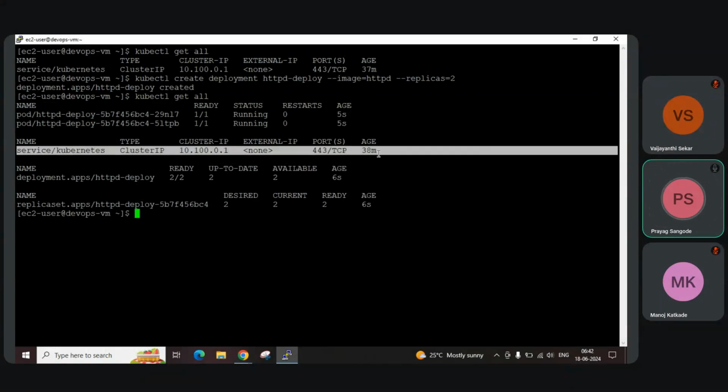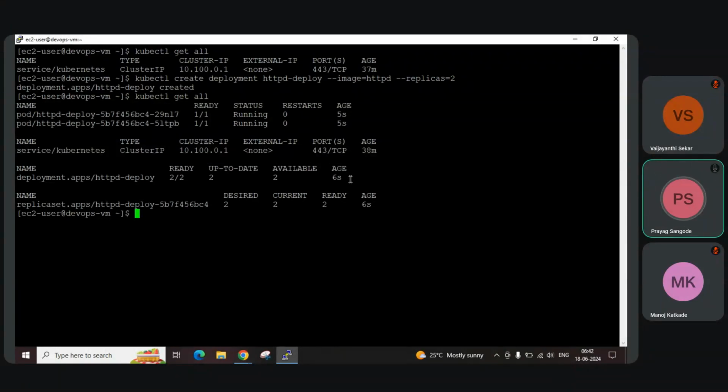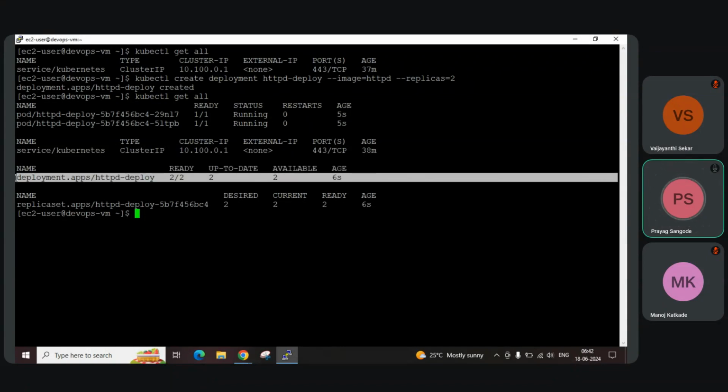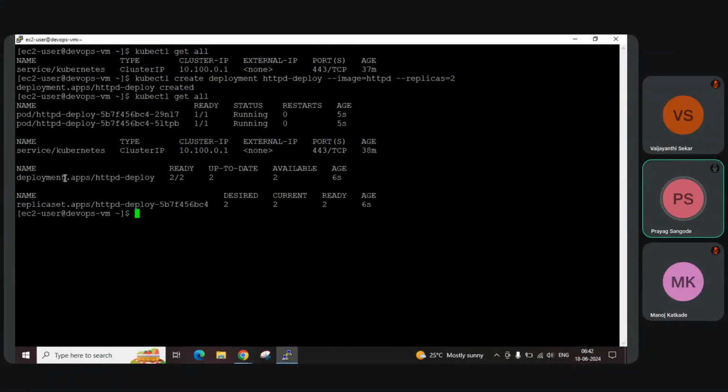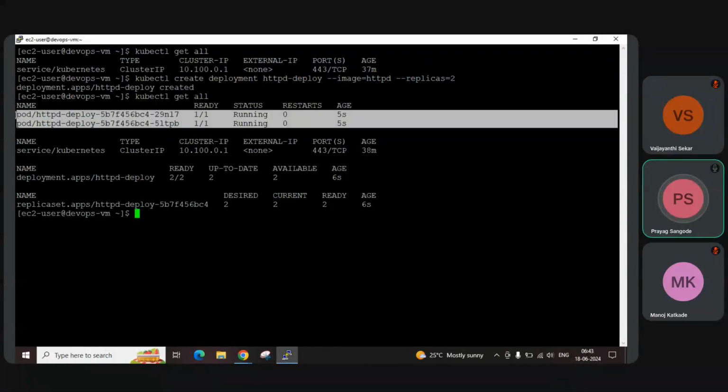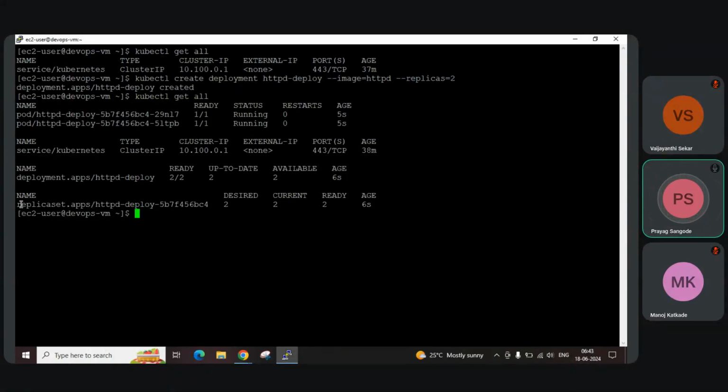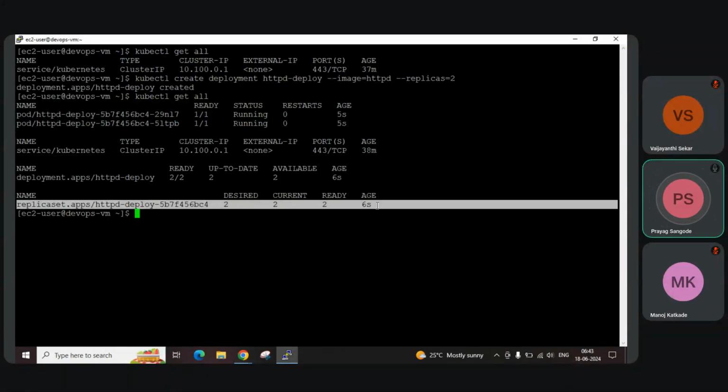This is the default Kubernetes service. But we have a deployment, httpd-deploy, which we created using this command. We said use the httpd image, so it started downloading the image from Docker Hub. As we said we need two replicas, it created two pods. And there is also a replica set, which maintains the replicas.